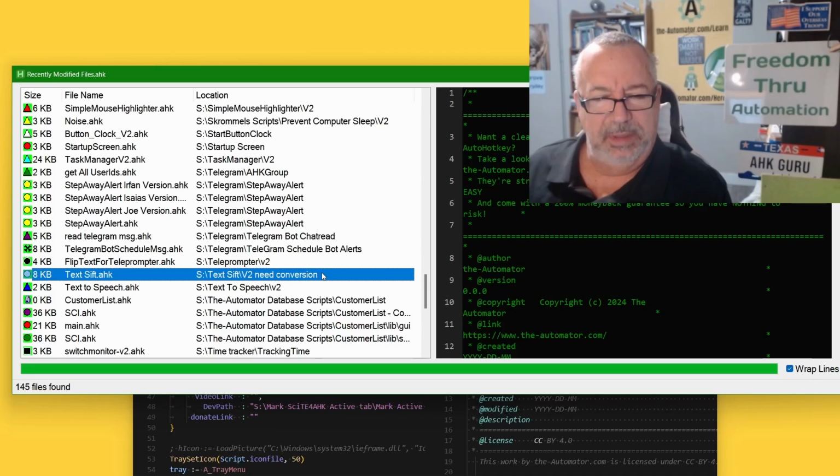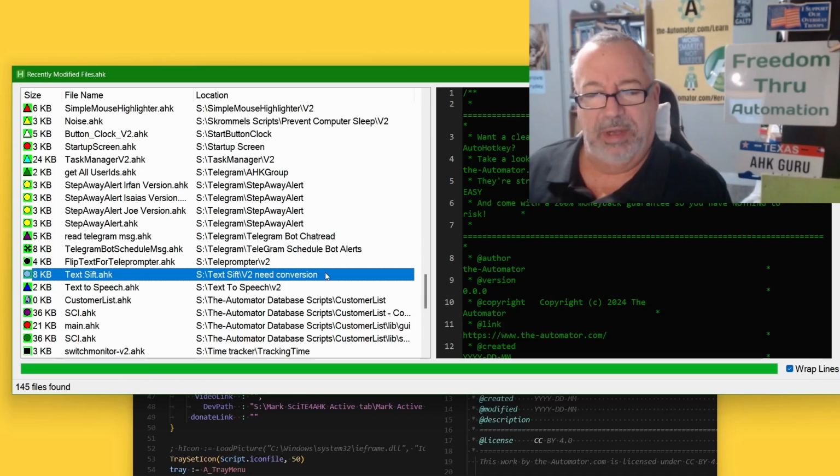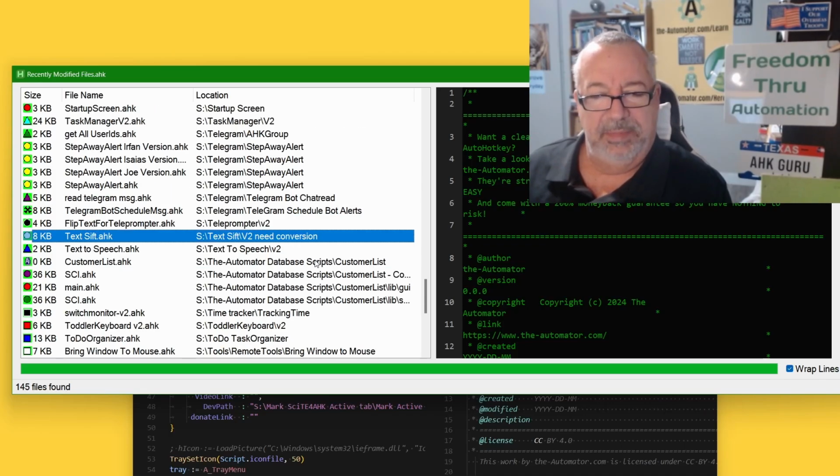Text sift needs conversion. That's interesting. I don't think we finished it entirely, but we showed that during the hero call. Customer list, yeah, can't open that.